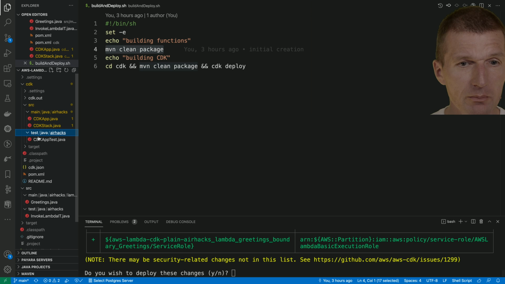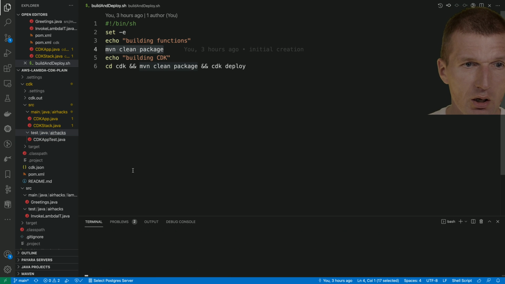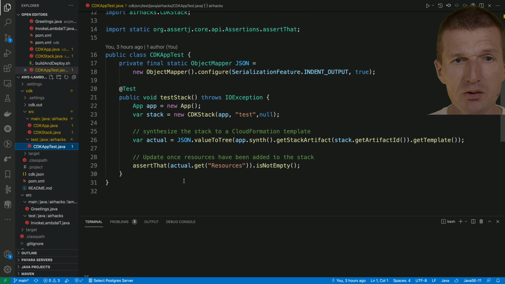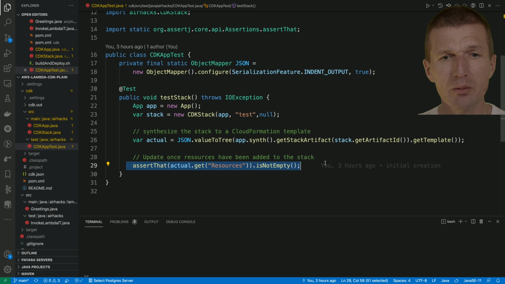So this is part of the CDK. The test here. Oh, it asked me whether I'm okay with it. So just go ahead. And the test is CDK app test. What the test does is just check whether there are any resources in the CloudFormation template. And there should be. So this takes a little bit now because the Lambda environment has to be provisioned. We are already outside of Java and now it is deployed to the AWS environment.